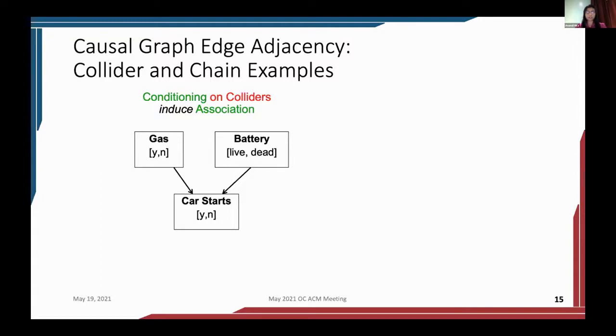So the first example here is one of a collider. In a very simplistic way, and not taking into account a lot of things, in the case where we start our car in the morning, for the most part you need to have not a full gas tank, but at least enough gas to start the car, and you need a live battery. So in this case, or at least for starters, gas and battery are independent of each other.